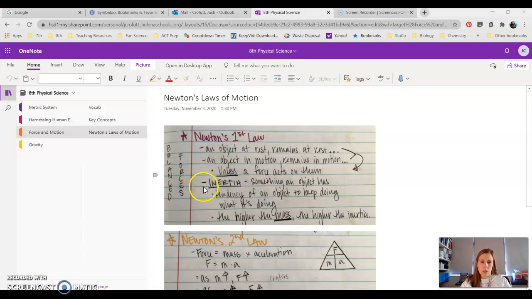So this is mainly Newton's first law, but there are also some other key concepts that go along with it. Let's talk about this vocab word, inertia. This is an important word. Commit it to your memory. Inertia is something an object has. It's the tendency of an object to keep doing what it's doing. If we talk about Newton's first law, we said an object at rest remains at rest. That object has inertia, and if it's at rest, it's going to want to stay at rest. If an object is in motion, it has inertia, and it's going to want to stay in motion. It's going to keep wanting to do what it was doing, either resting or in motion, until something stops it.